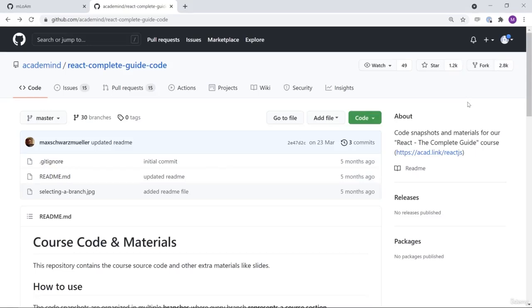So what are GitHub stars? Well, I'm back in our React Complete Guide code repository. And if you look at the upper right corner of it, you can see that you have this stars symbol here. At the moment we have 1,200 stars. And if I would click onto this, then I added a star to this repository.